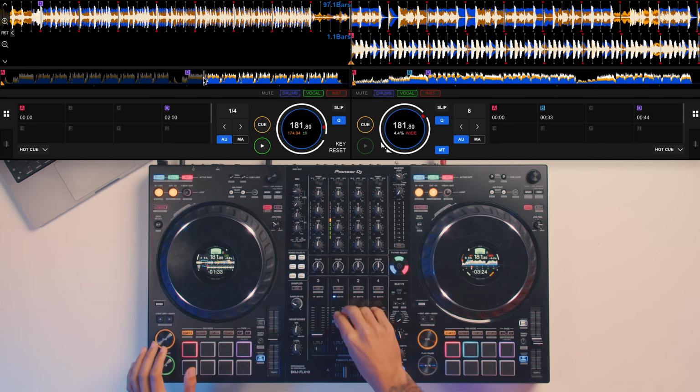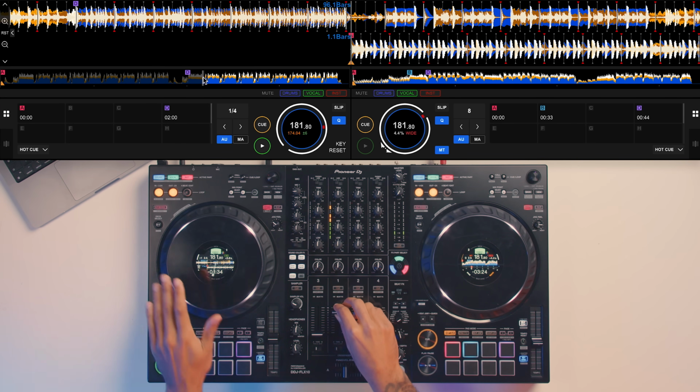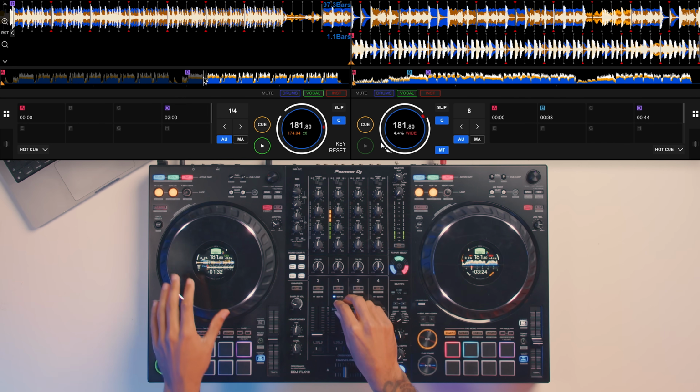What we do in double drops is all about phrasing. So we're going to set a cue point 32 beats before a drop on deck 1 and deck 2, basically. As this track's dropping in here, here's the drop.